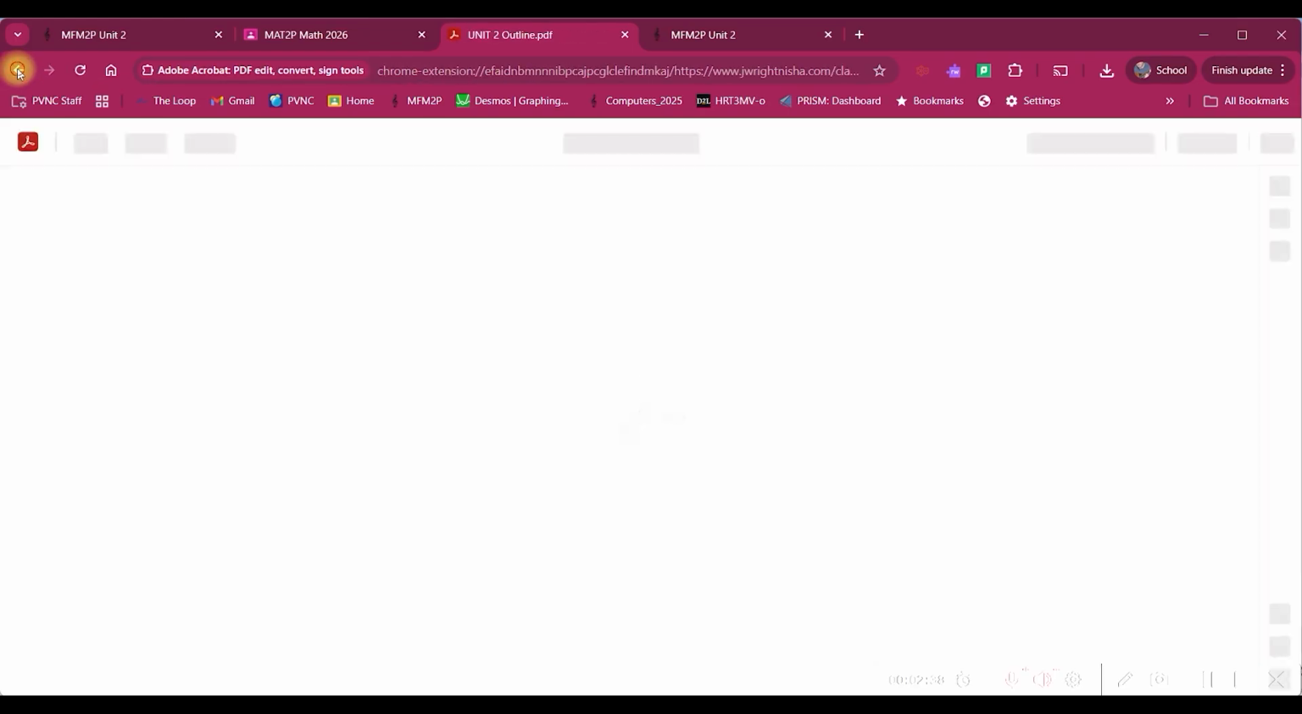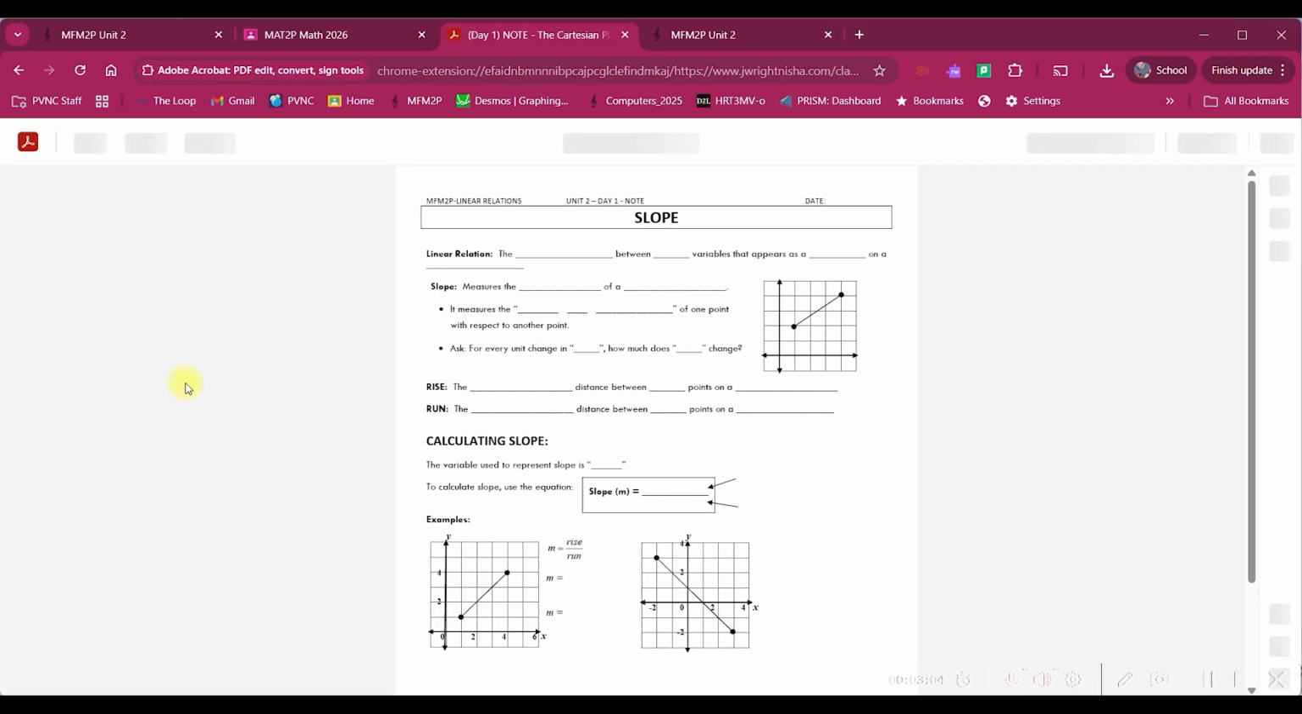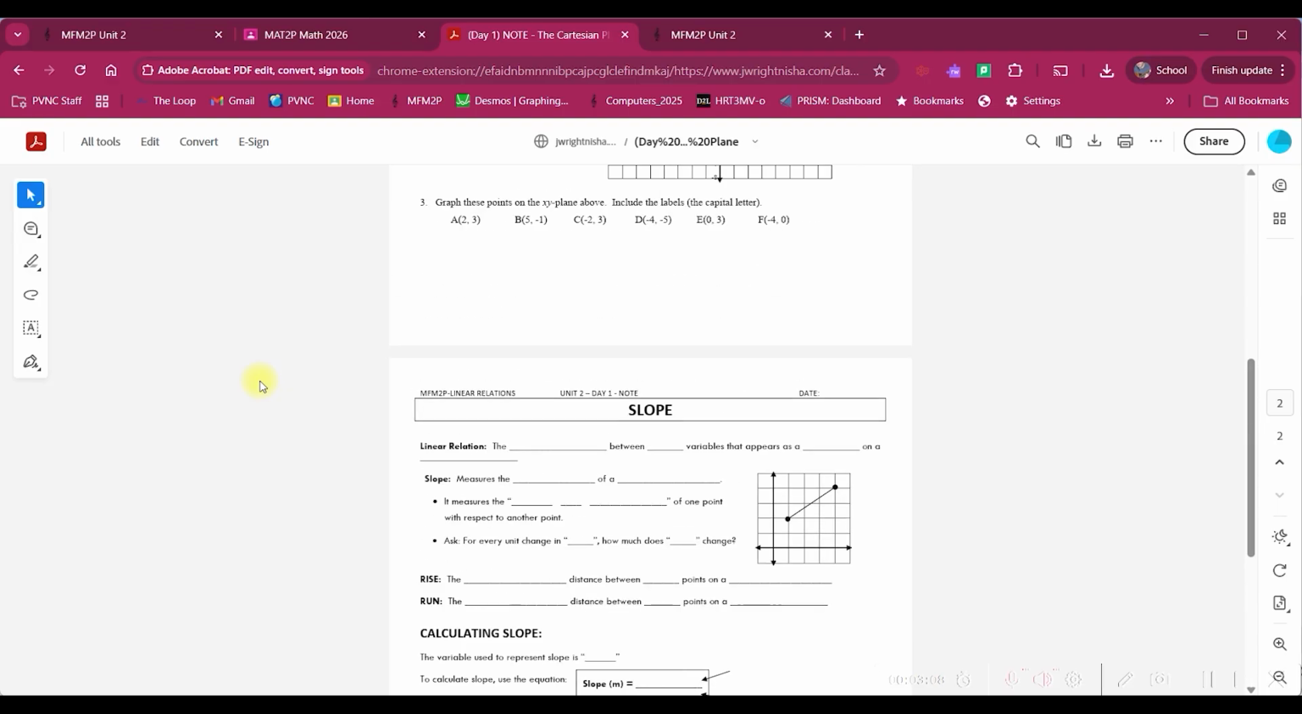On each unit page, the individual days are represented by a row in a table. Within each row, there is a note for the day, the solution to the note questions, the homework, and the homework solutions. This icon here and here represent a link to a text document. These text documents can be opened, read, and printed.